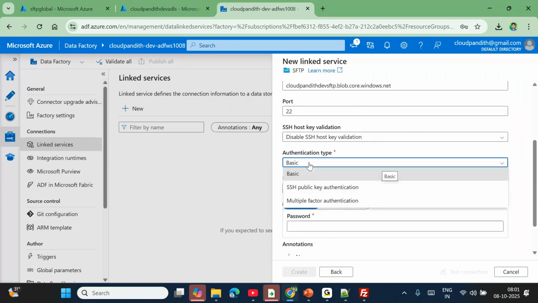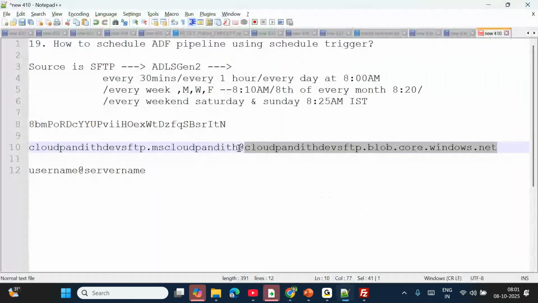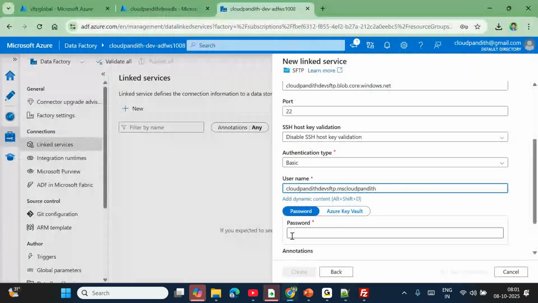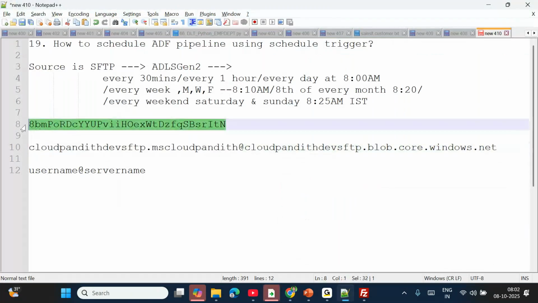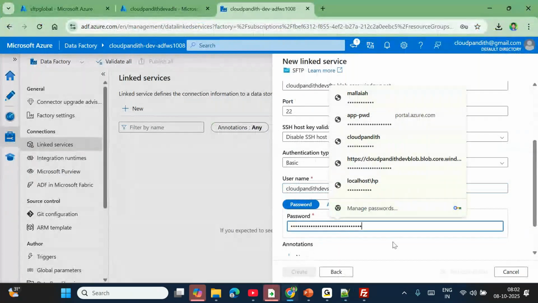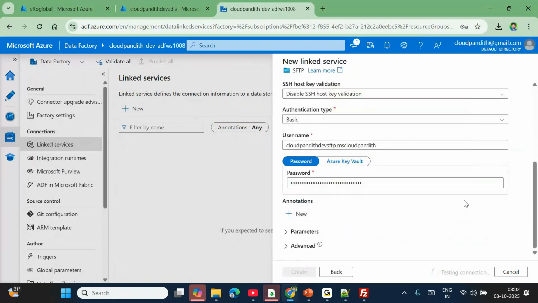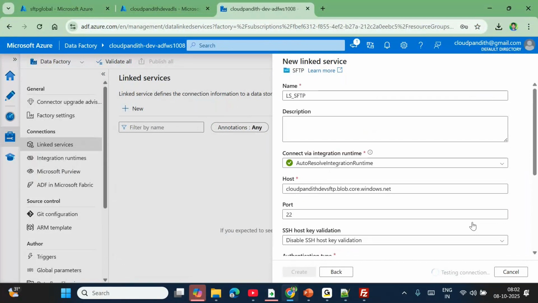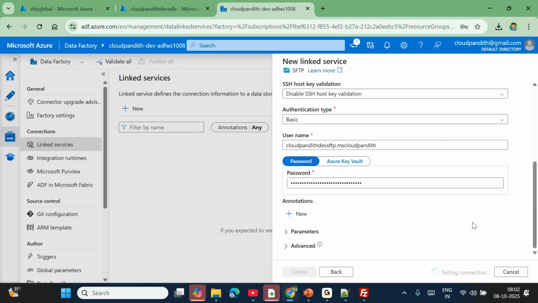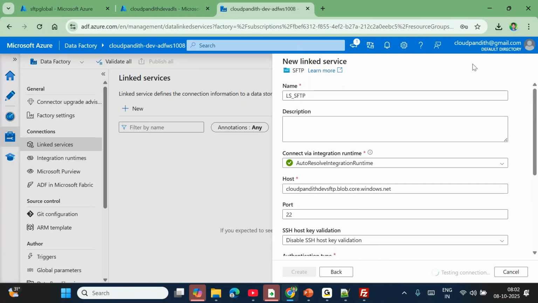Authentication type, basic authentication. Username is from here to here. Copy this username and put that username. Password is from here to here. Copy, put that particular password here, and test connection. Connection is successful, you can create it.